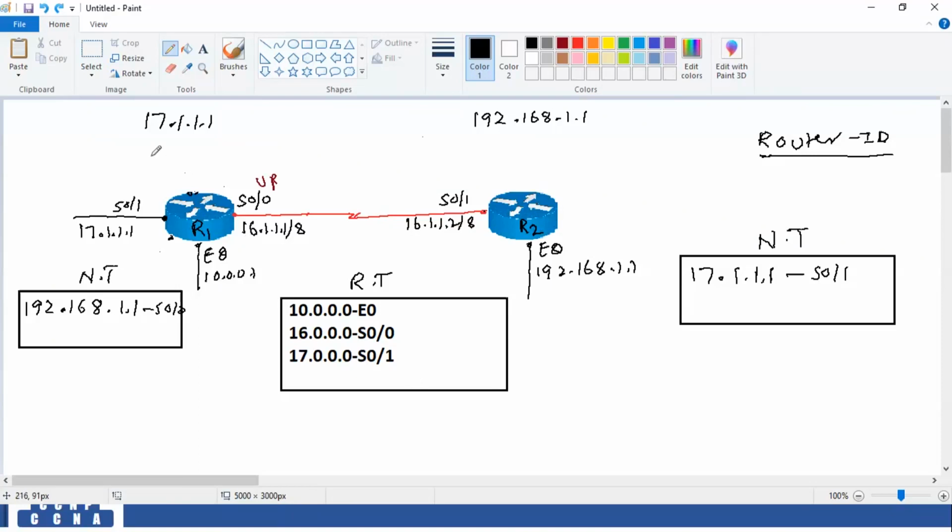One more serial interface I have added, serial 0/2, with IP address 18.1.1.1. Now I can get one more update in the routing table, right? 18.0.0.0 is directly connected to serial 0/2. So now in R1, how many interfaces are there in total? 4 interfaces. Then how many networks in the routing table? The same, 4 networks.